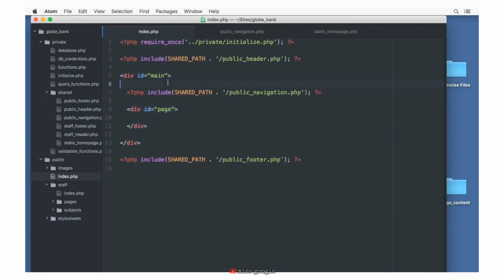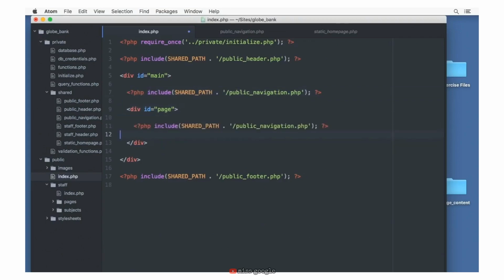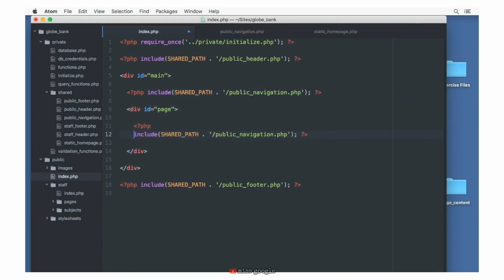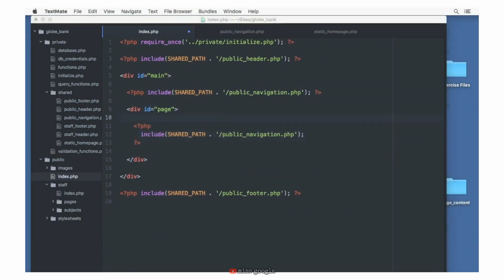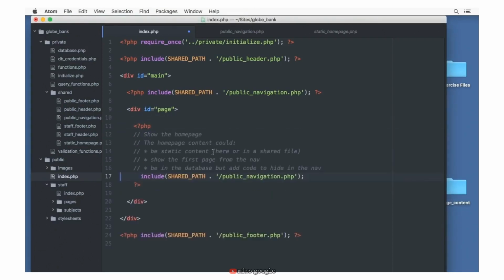The way that I'm going to do that is I'm actually going to just take this include line we had before, and I'm going to paste it right in here. And let's just break this up a little bit. The reason why I want to do that is because I want to add a note right above it. Now, we're going to show the home page.